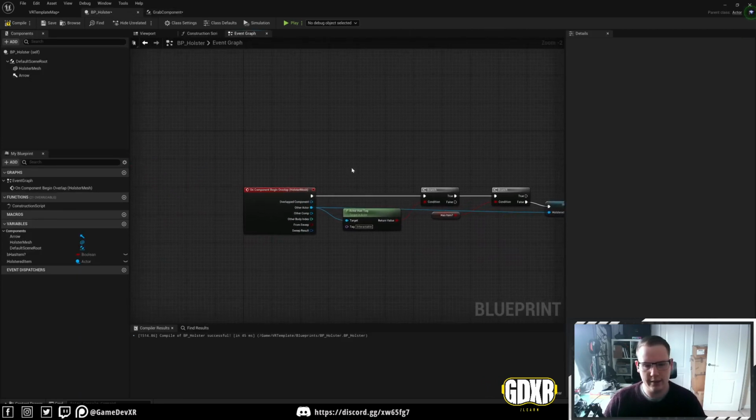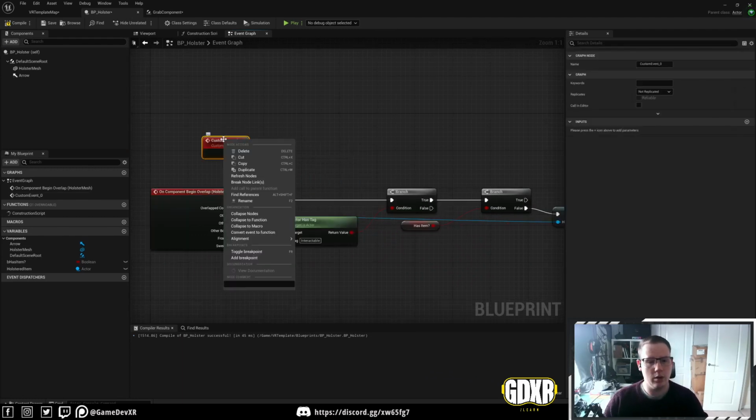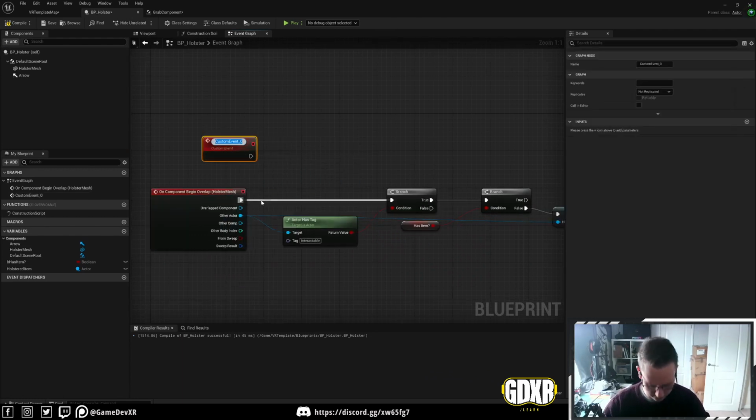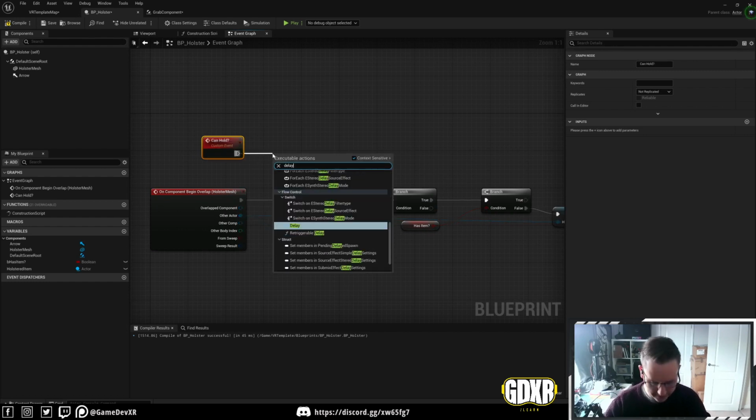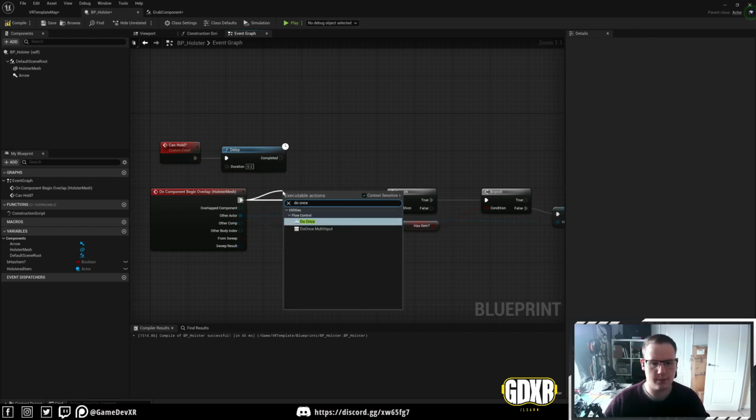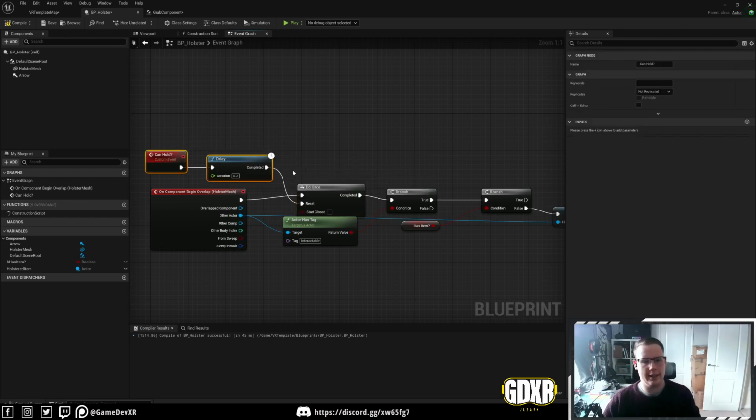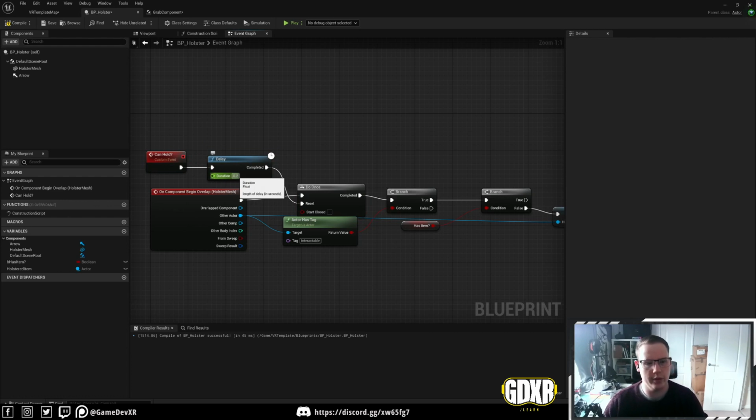So at the beginning, we need to actually create a custom event. And we're going to call this can hold, maybe with a question mark. And we're going to drag off this and do a delay. And then from our onComponent begin overlap, we're going to do a do once. Because I find that as you grab the object, it doesn't do it very well. It fires multiple times, and we don't want that to happen. We only want it to reset once we take the object out of it. And then even then, delay for a second.